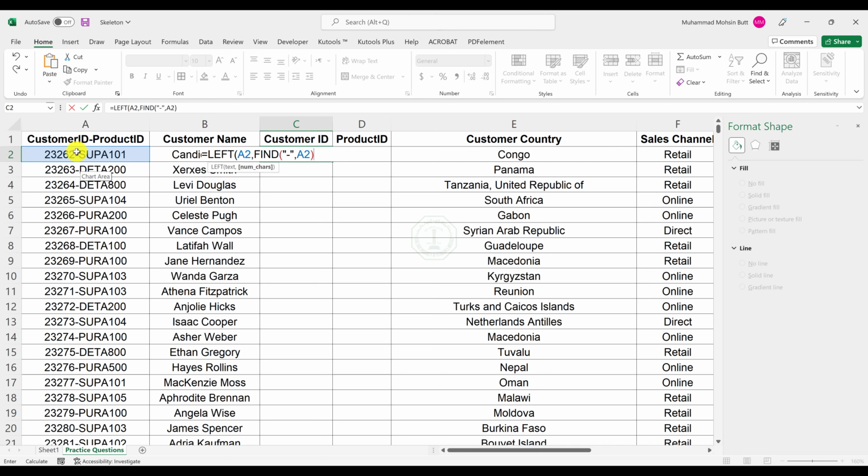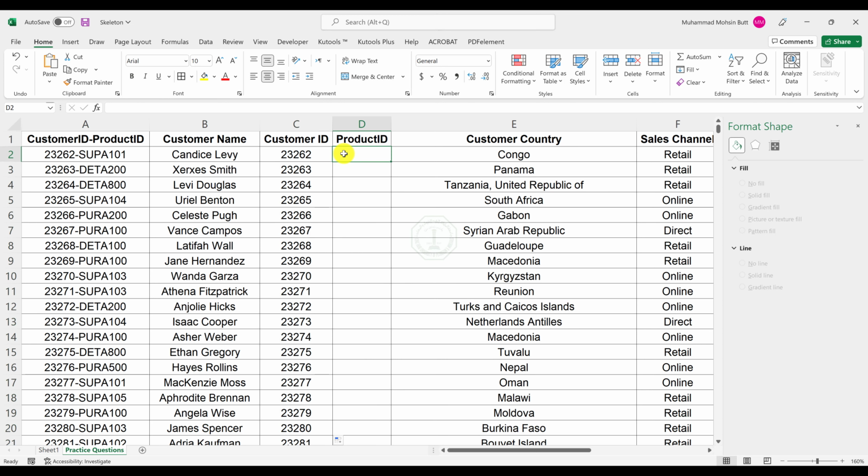But I don't want the location, I don't want that many characters based on the location. The customer ID is one less than the location of this negative symbol. So I will subtract 1 from that location. That should give me the customer ID extraction from column A. And now I can fill the formula downward for all the remaining cells.